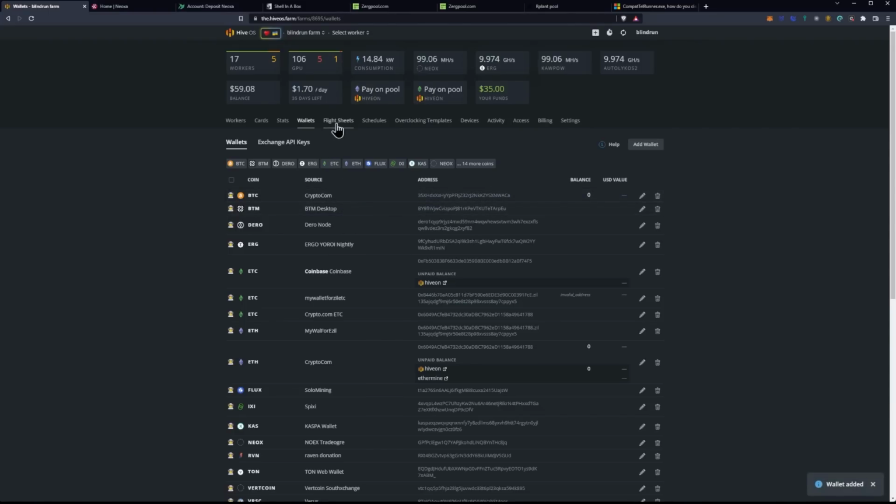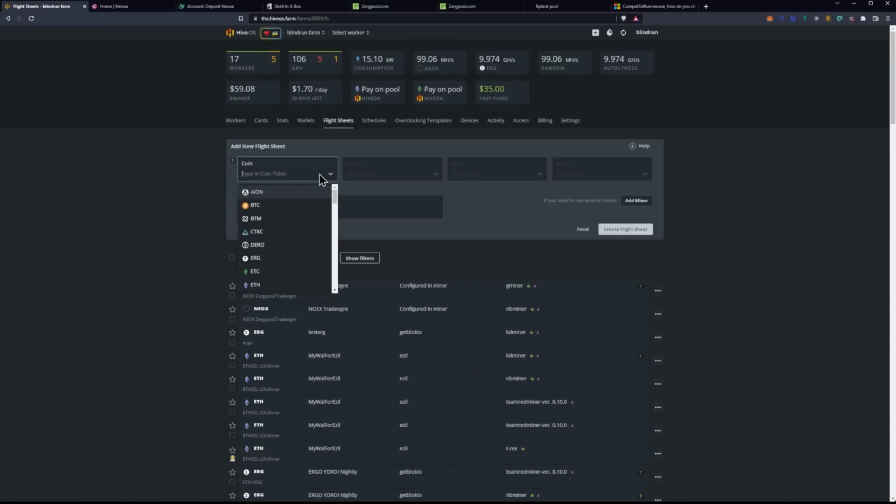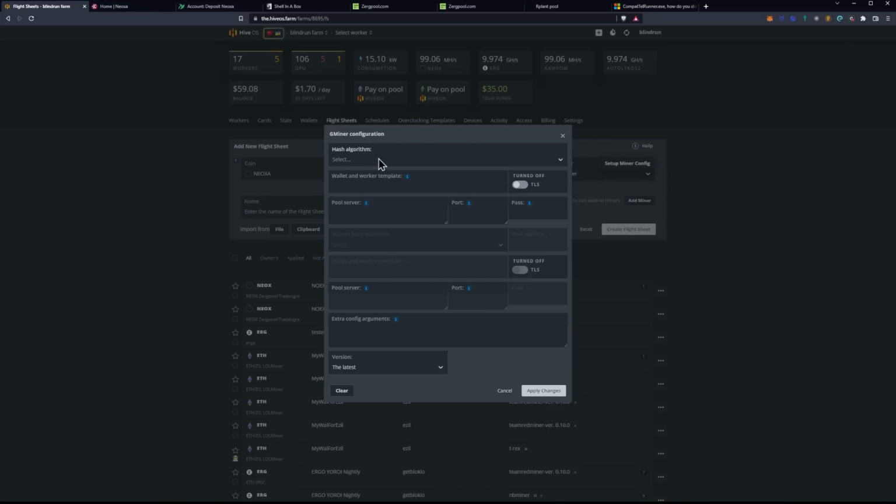So now we're ready to build our flight sheet. So for our flight sheet, we're going to go into our flight sheet. We're going to select NEOXA for the coin. For the wallet, we'll select the NEOXA wallet. For the pool, we will configure in miner. And for the miner, we will select Gminer. Now, once in Gminer, we'll select, of course, setup miner config. For the algorithm, we will select Kapow.